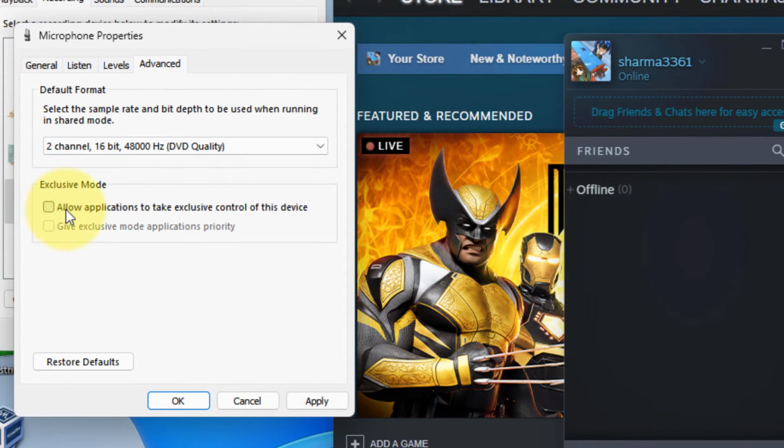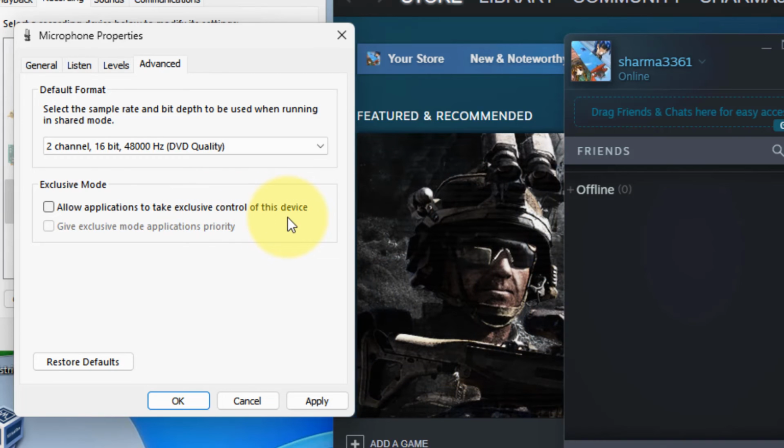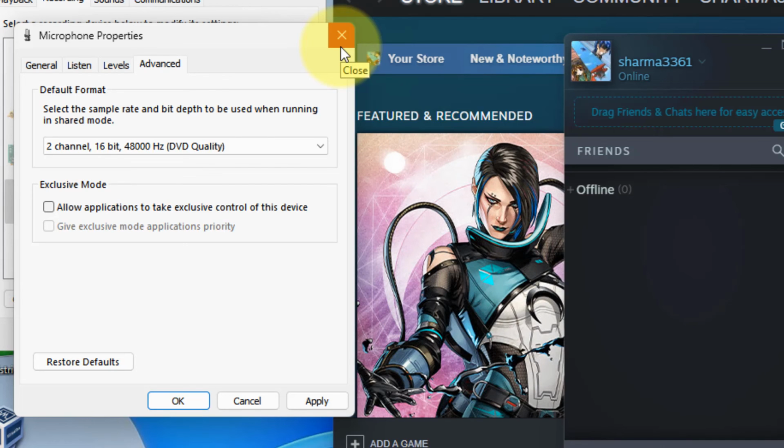Now uncheck this option, allow applications to take exclusive control of the device, click on Apply, click on OK, and now try using it again and your problem will be fixed.